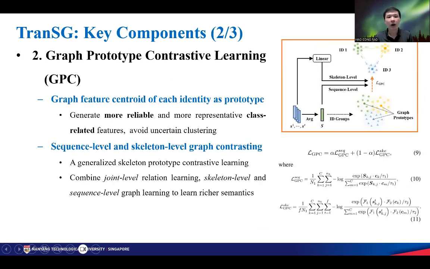The second component is graph prototype contrastive learning. We adopt the graph feature center of each identity as a prototype, so as to generate more reliable and more representative class-related features compared with traditional unsupervised clustering. And we combine sequence-level and skeleton-level graph contrastive learning. It can be viewed as a generalized skeleton prototype contrastive learning, which combines joint-level relation learning, skeleton-level, and sequence-level graph learning to learn richer graph semantics.